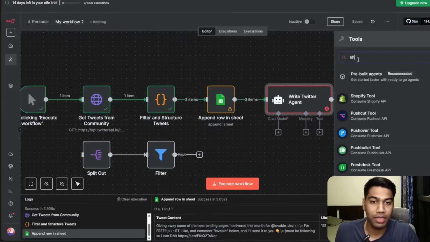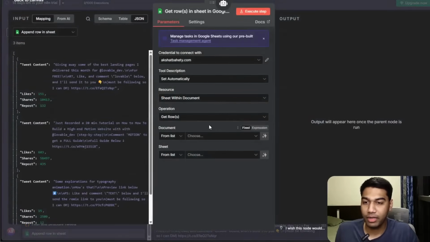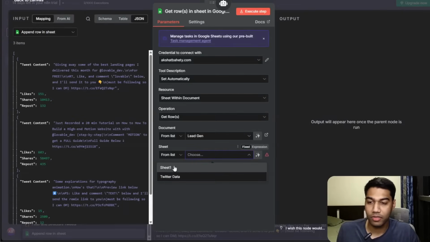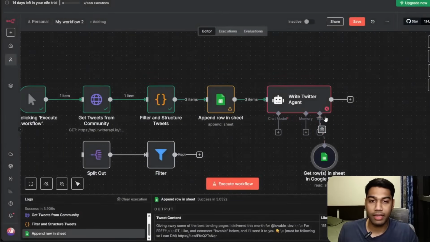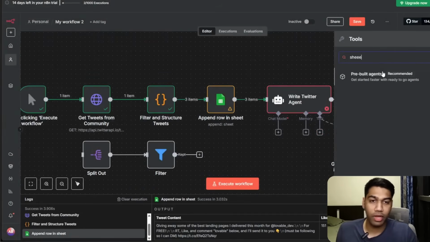So we're going to simply select the same Google Sheet tool and quickly connect it. I'm just going to select get rows, lead gen, select the sheet. It's going to be the Twitter data sheet. And then create the sheet tool again, and that's something that you have to keep doing.